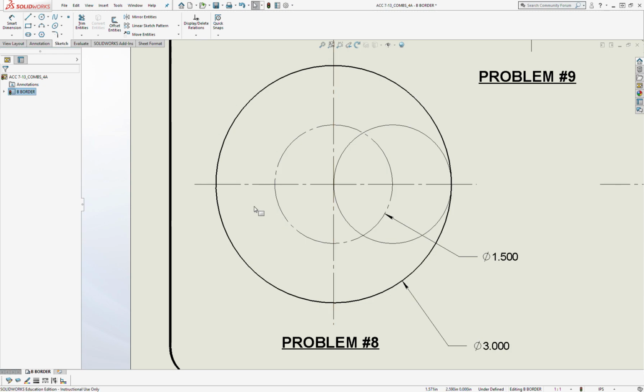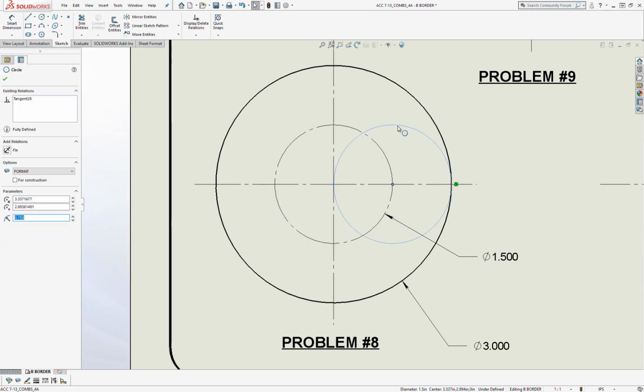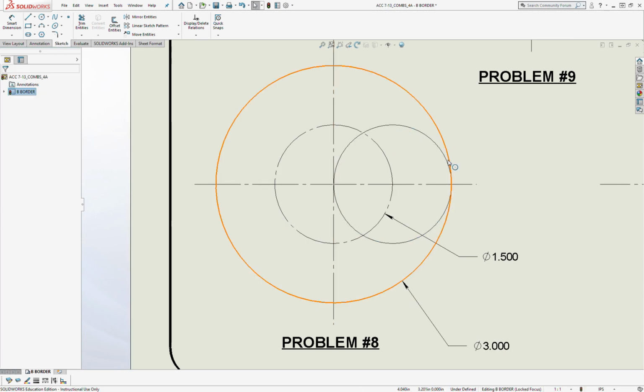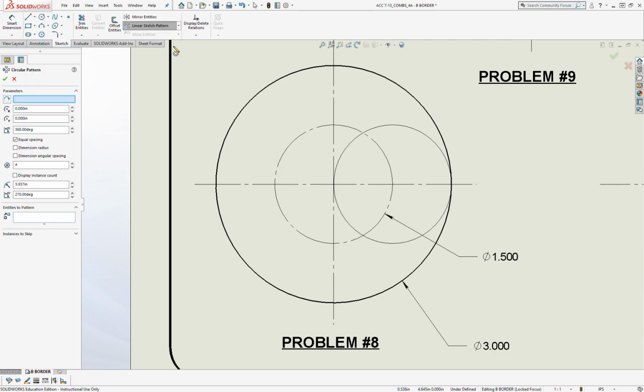Now, I'm going to pattern this new circle here 4 times. So I'm going to go to linear sketch pattern and drop the arrow down. I'm going to pick circular sketch pattern. I'm going to choose 4. But the first box, oh, I almost did it my own self. The first box is most critical.